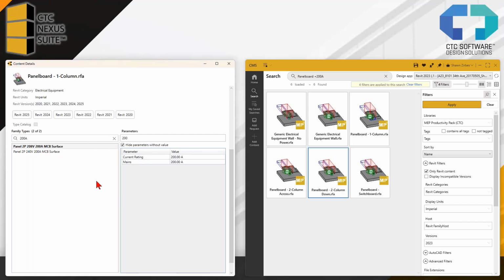That just saves me time, because if I load a family and it ends up not being what I want, well, then I got to go search again and do more digging and load another thing into my project, which might slow some things down.